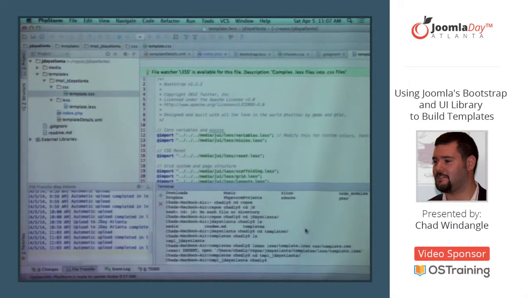So I've got all this stuff. What I'm going to do is upload this to my server. I've got a server called Joomla Day Atlanta. I'm going to upload all these files as they're here. And then I'm going to run over to my Joomla Day Atlanta website. I'm going to install this template. Got to get it installed.